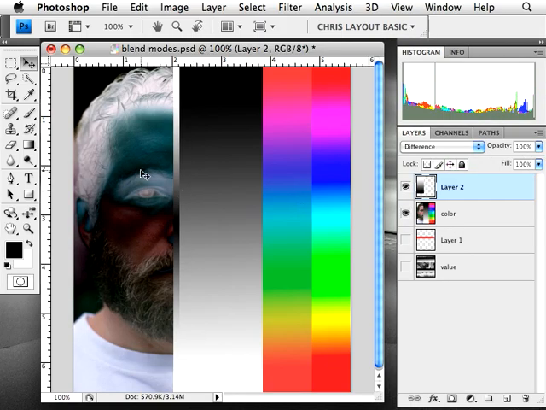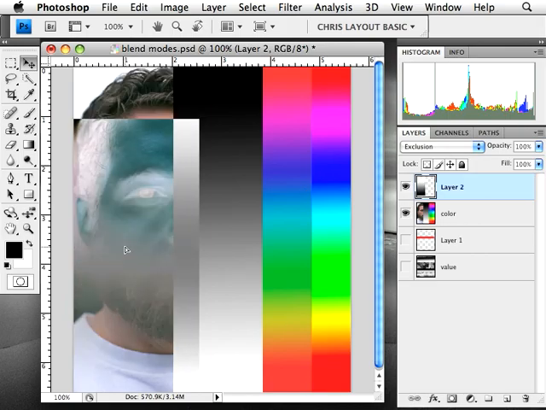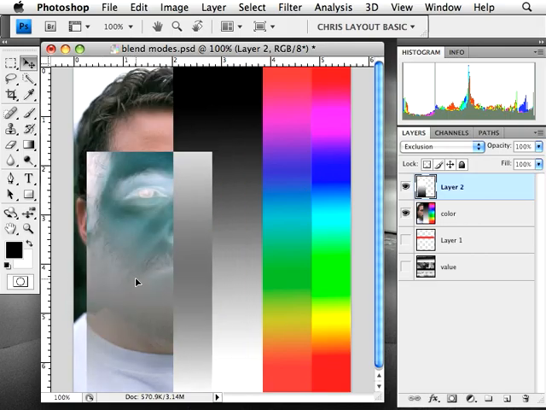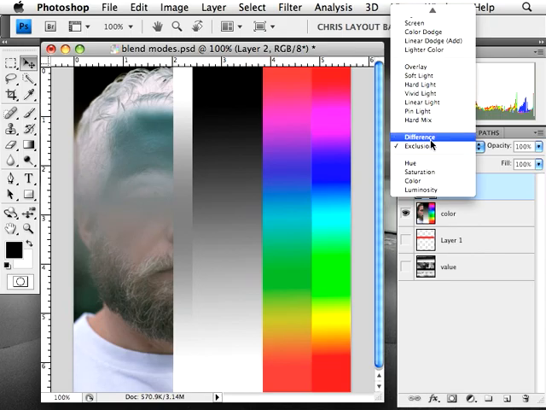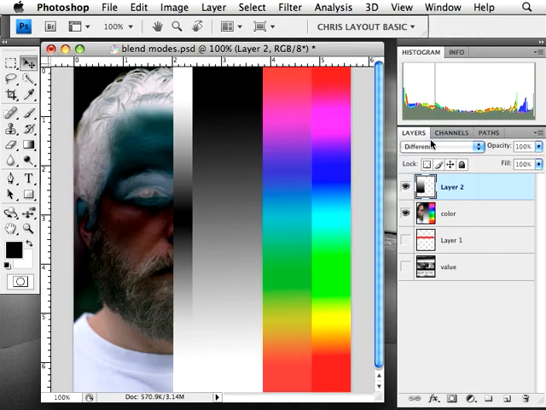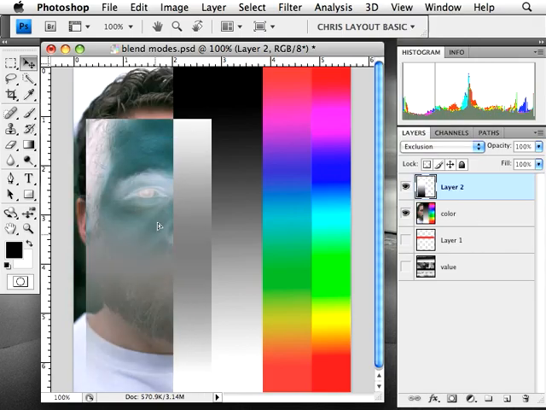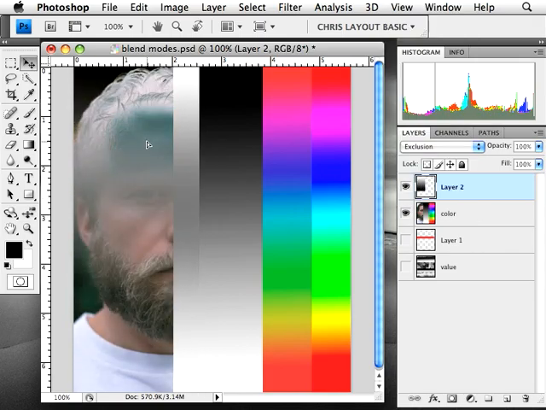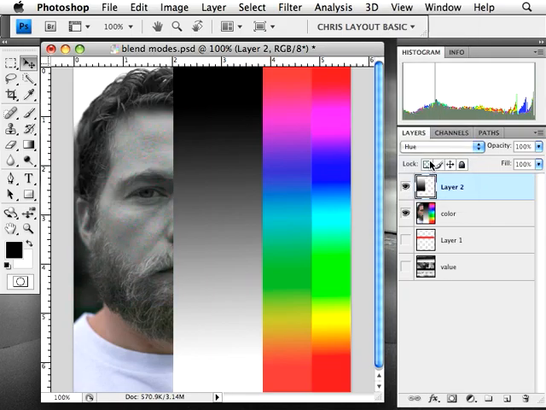Okay, difference and exclusion. Here, again, you can make your portrait look like a negative, and you can kind of really get some far out results there. Just kind of a softer version of that, almost like the soft light equivalent to difference. What soft light is to overlay is almost like what exclusion is to difference, but just a softer version of it. Let's move on to the final category here under hue.